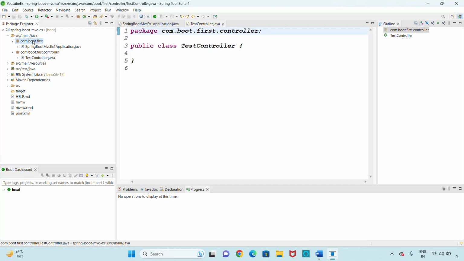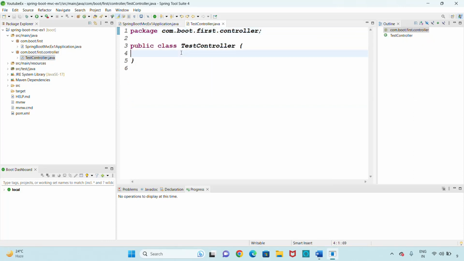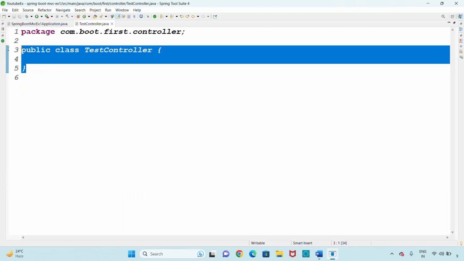See guys, this is com.boot.first, which contains only the main class. This is com.boot.first.controller, which contains TestController. Right? Okay, see, this is a normal Java class now.